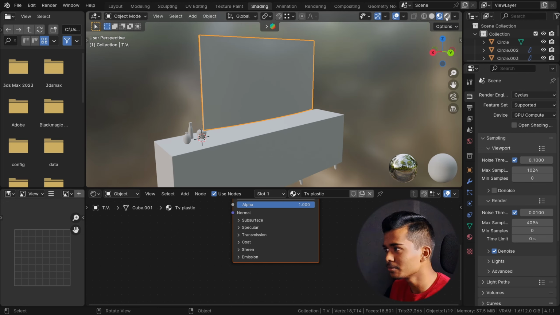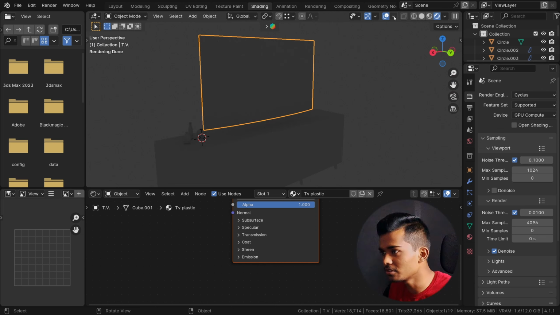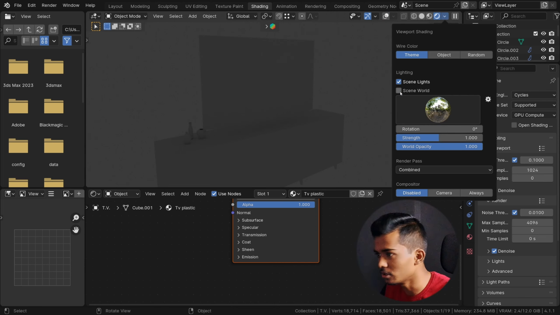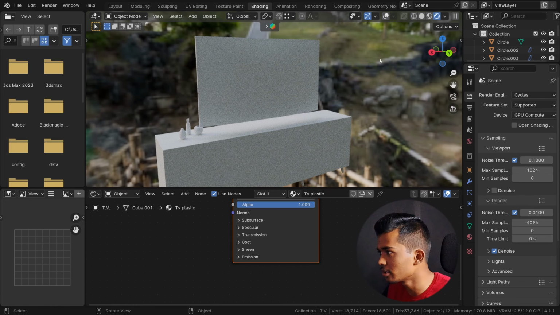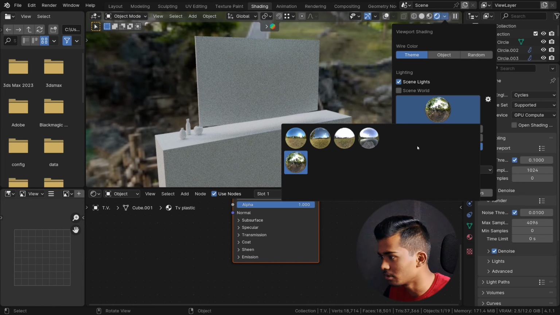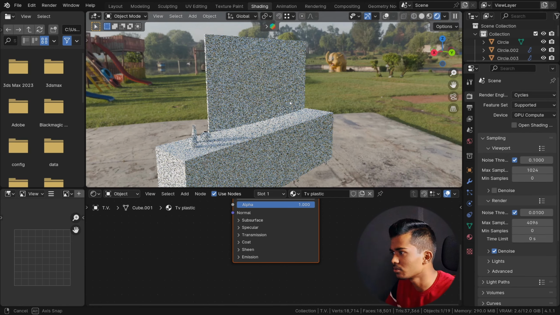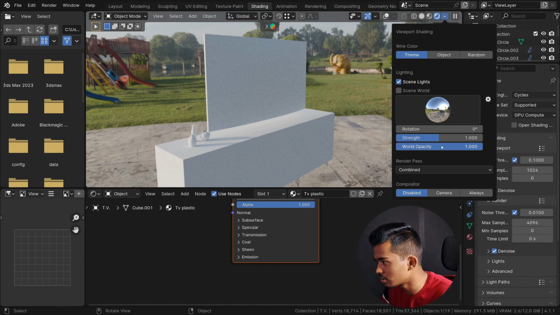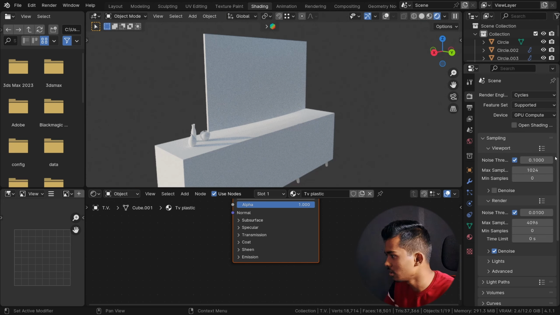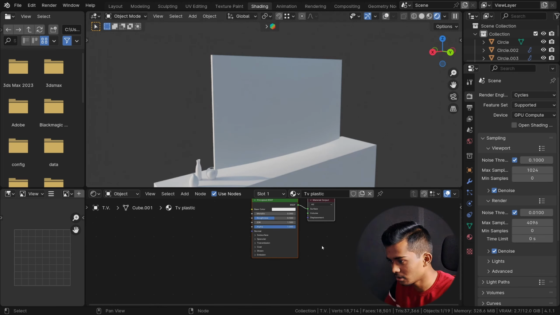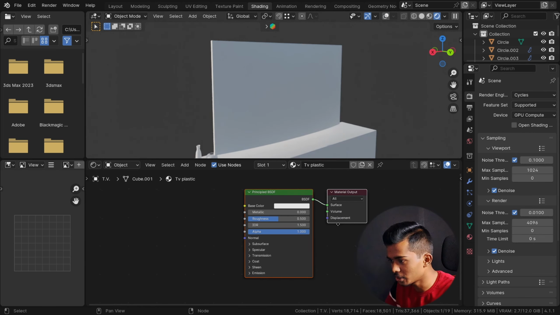Let's turn on rendered view and you can see that it is dark here, so click this drop down and turn off scene world. And now you can see that we can use different HDRIs as per our needs, any one of them. So I will select this one which looks quite good, and let's turn down the world opacity and let's turn on denoising.